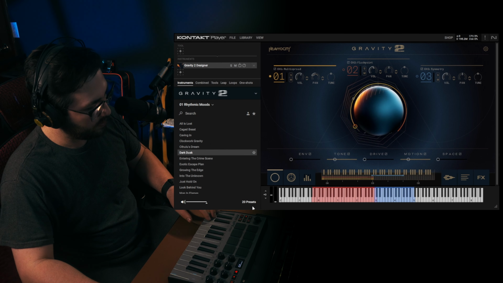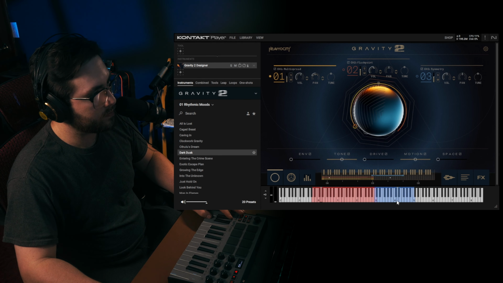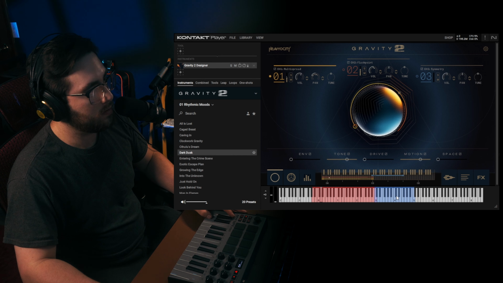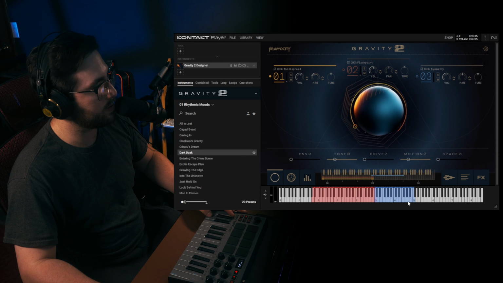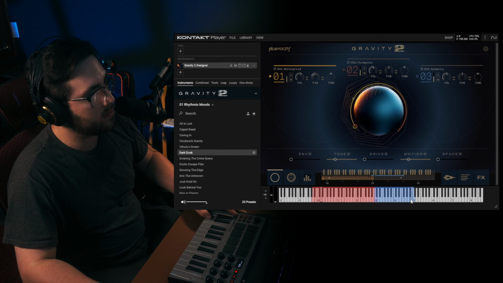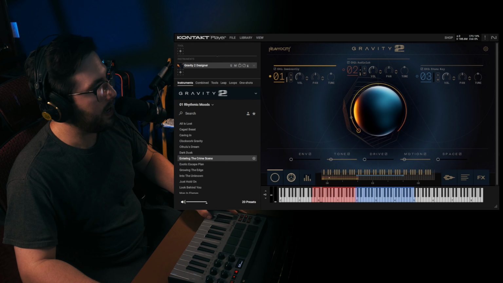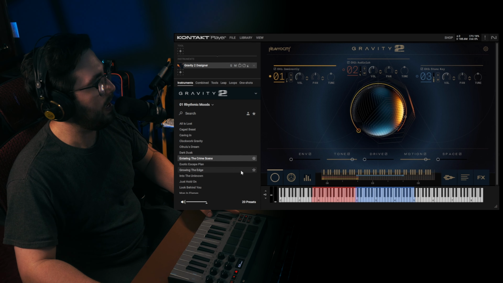Really cool. Dark Dusk. Go lower. Ooh, I like that pitch bend at the end. This could be for a thriller or some kind of action scene, right? Really, really cool stuff. Entering the Crime Scene. It's such cool stuff, man.